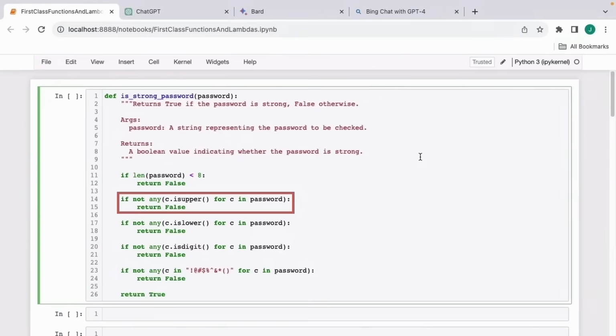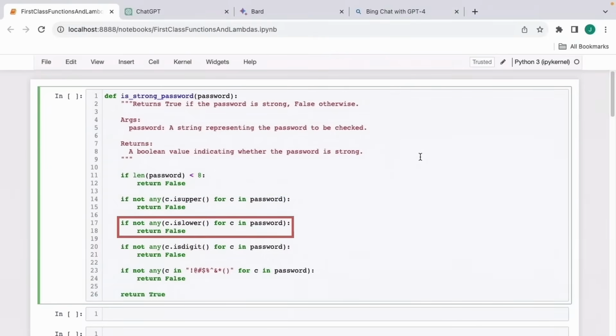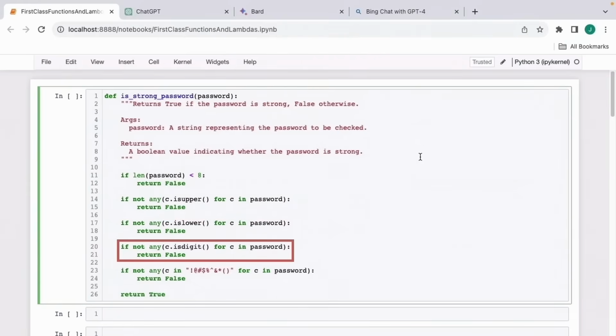On lines 14 and 15, I check to see whether there is at least one uppercase letter in the password. We test this using the any function, which will check if there is at least one instance that's true in a comprehension. c.isupper() for c in password will check for the presence of at least one uppercase letter in the password. Similarly, on lines 17 and 18, I check to see whether the password has at least one lowercase letter. On lines 20 and 21, I check to see whether there's at least a single digit in the password using c.isdigit(), which will return true if the character is a digit.